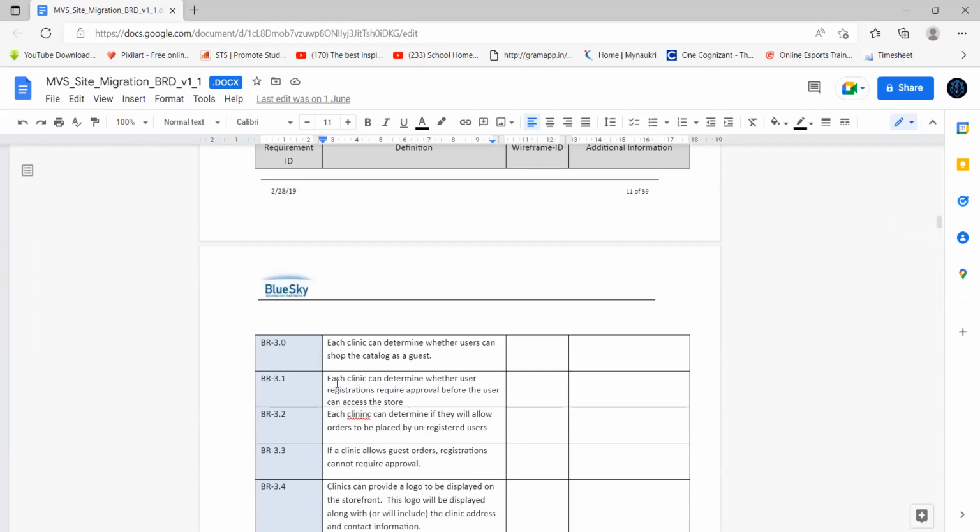Okay, this is a requirement. Edwin, you read it. Each clinic can determine whether user can shop the catalog as a guest. What does that mean? Try to understand. Each clinic can determine whether user can shop the catalog as a guest. What does that mean? A user has to log in as a guest for that application.